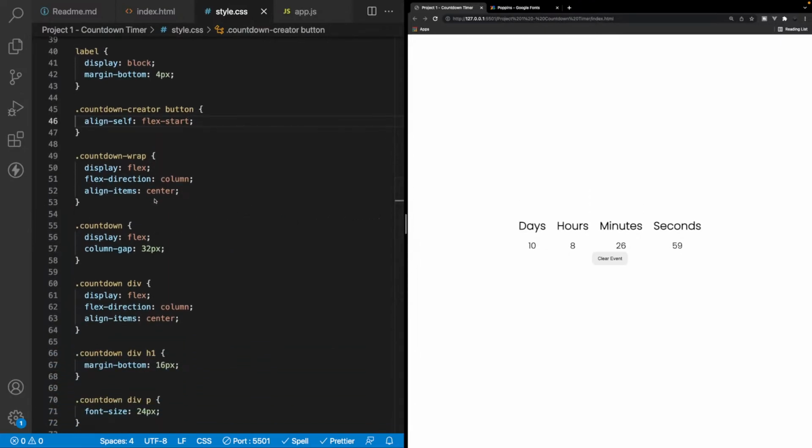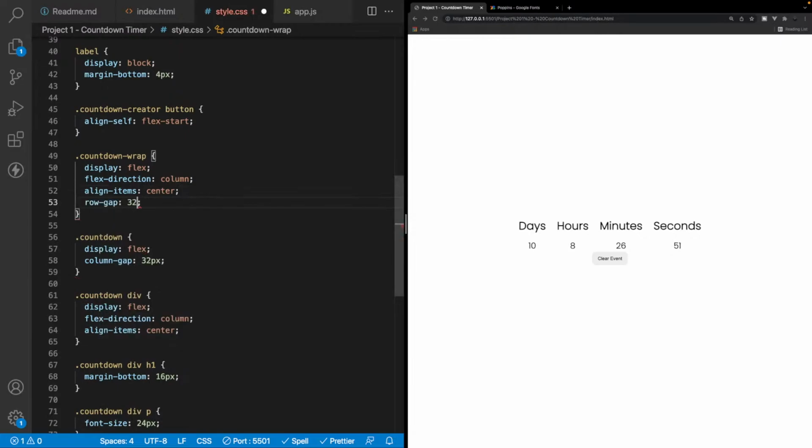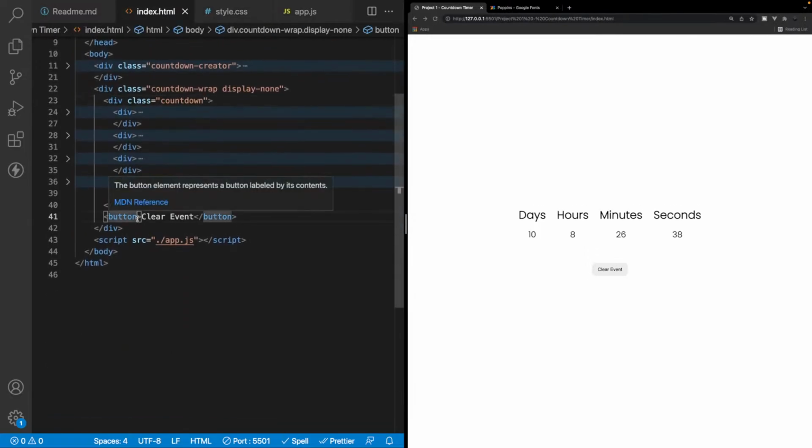So let's see here. We have the countdown wrap, so we have to probably clear some space in between here. So let's do an rgba property, and let's just do 32 pixels to kind of add some space there. Maybe even like 64, because let's get out of the way. So there we go, clear event. And we probably want to add a class to this as well so we can target it easily. And we'll say clear event like this.